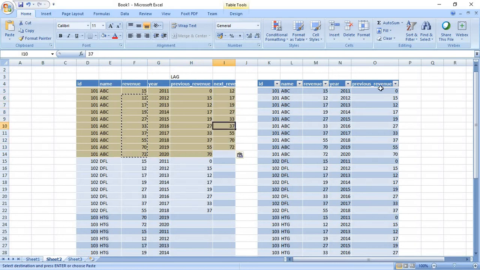Now for 2020, the current year revenue as of now is 72 million, and we do not have information about 2021. So the next year data is not available, so it would obtain null, but instead of null we have provided a default value 0, so it will obtain 0 here.